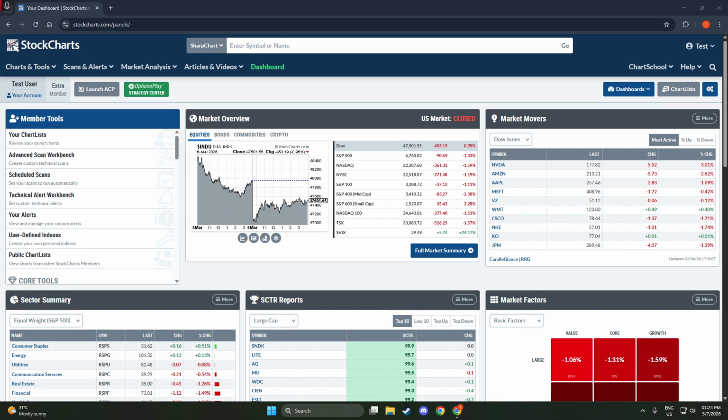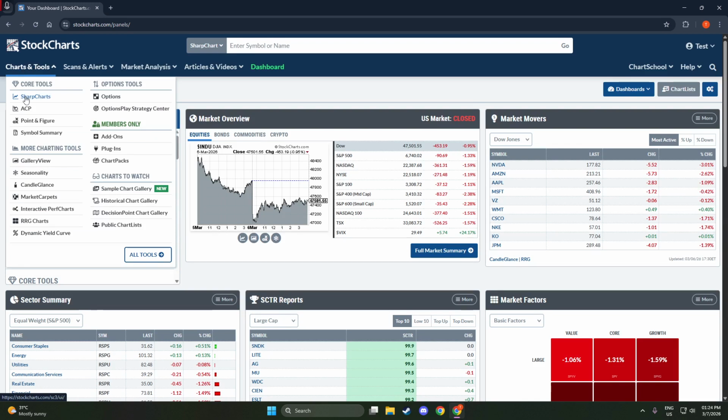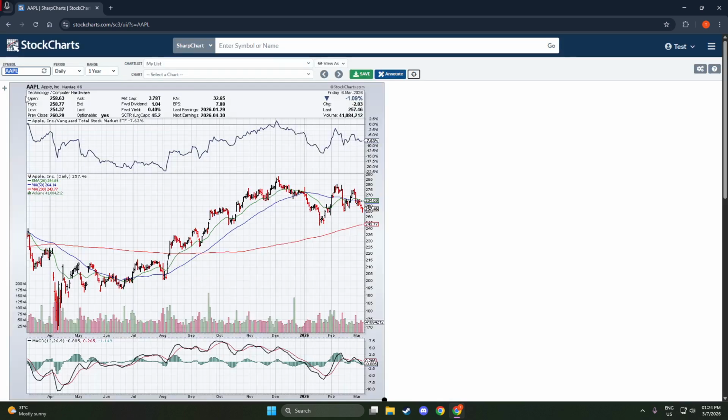Start by heading to stockcharts.com. You can use either of the two main charting tools available there, SharpCharts or ACP. Both will let you create a relative strength ratio chart. SharpCharts is the classic view with a straightforward layout, while ACP offers a more modern, interactive interface. Whichever you pick, the process is the same, so choose the one you're most comfortable with.